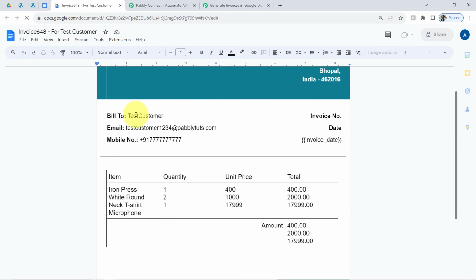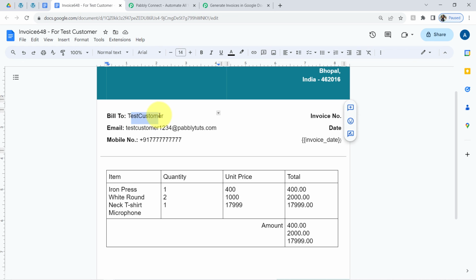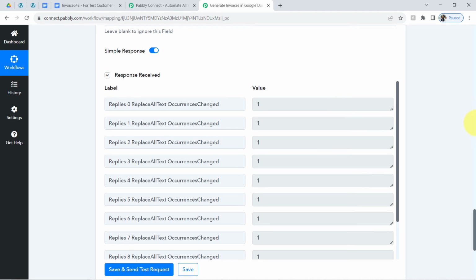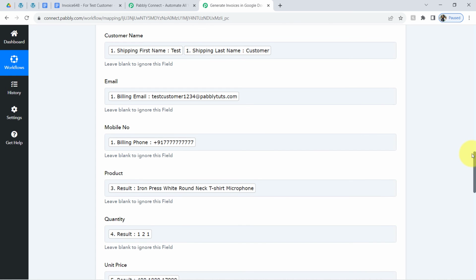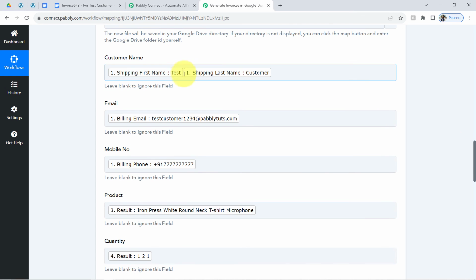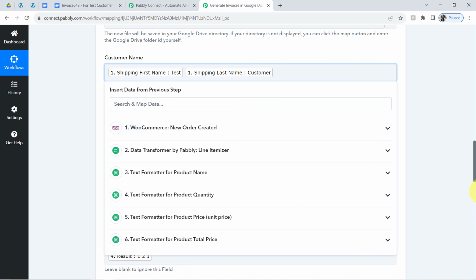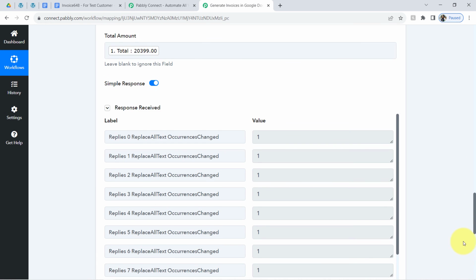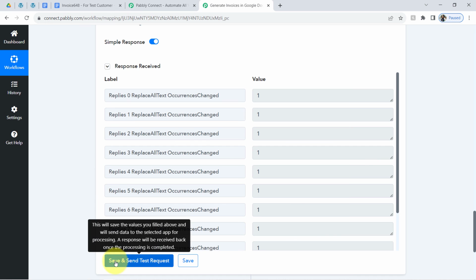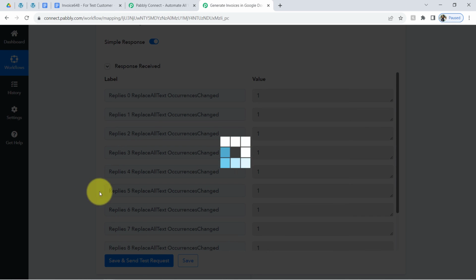Here we have the name of the person. Well, I'm really sorry, I think I forgot to provide the space in between the first name and last name. Well, it is very easy. Simply take your cursor here and give a space, and in this way you can provide the spaces in between the mapped values. Okay, now it will look good. Clicking on this button, save and send test request.